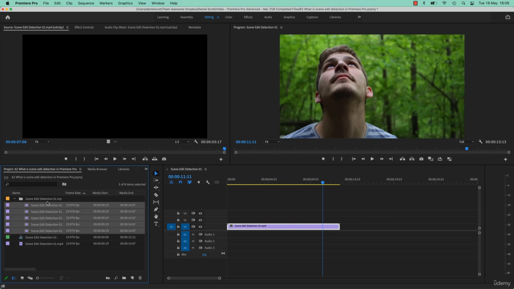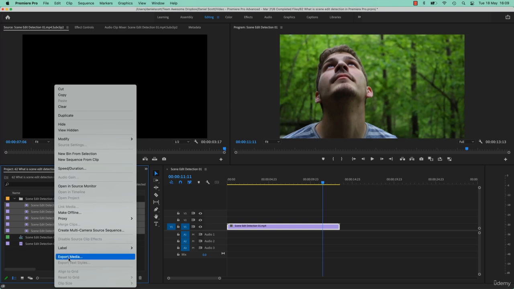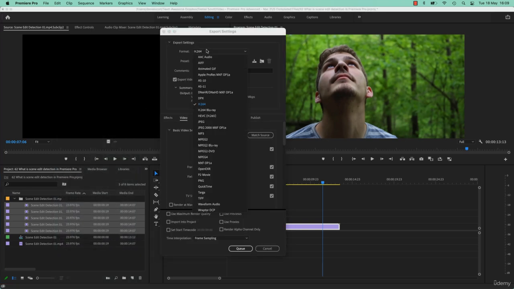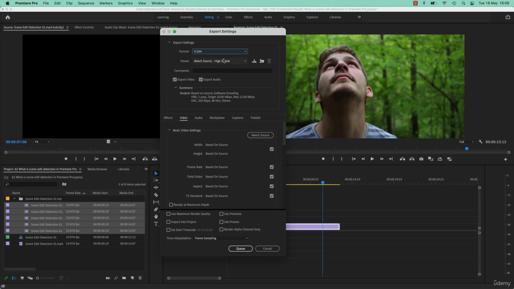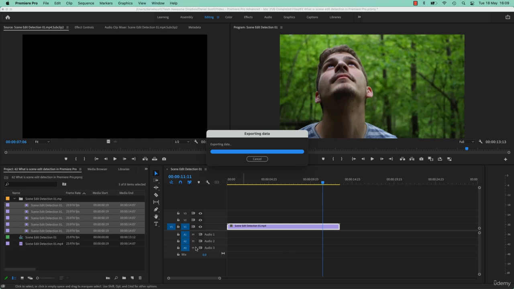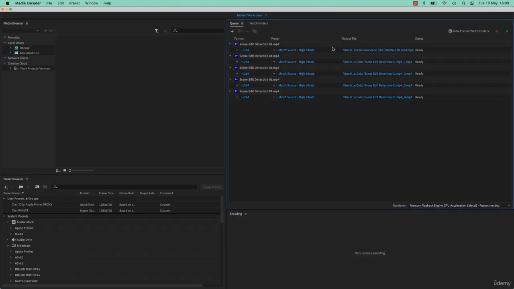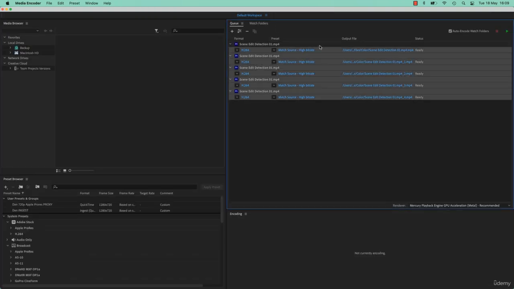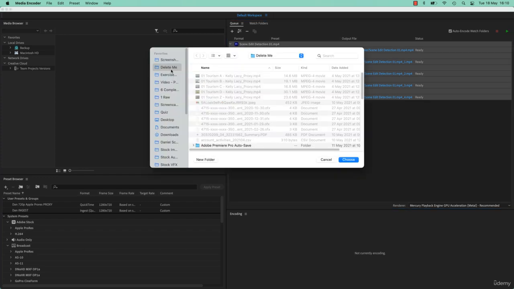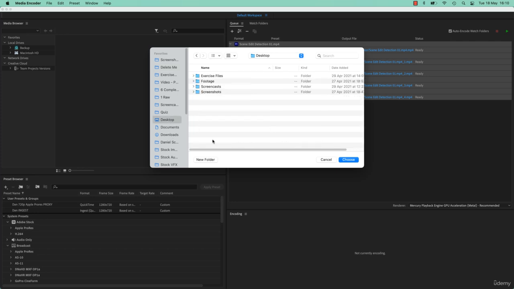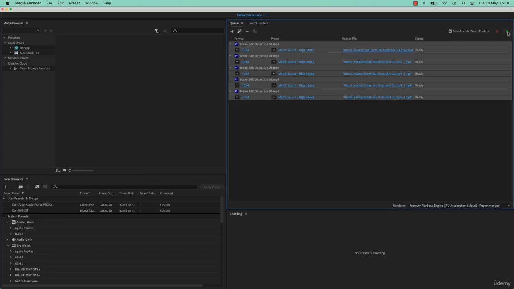So you can select them all in here. Remember, click the first one, hold Shift, click the last one, right-click any of them, and you can go to Export Media. You pick your format, in my case H.264, match source, high bit rate. You decide what it needs to be. Queue them up for Media Encoder. If I open up Media Encoder, there it is. There's all my little guys. I'm going to select every single one of them and change the output file. Where is it going to? I'll put mine on my desktop just to show you, and I'm going to hit play.